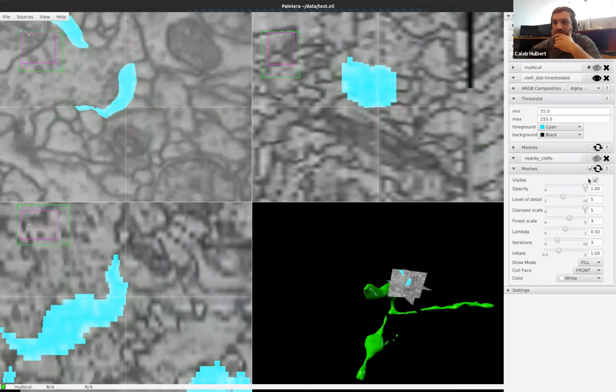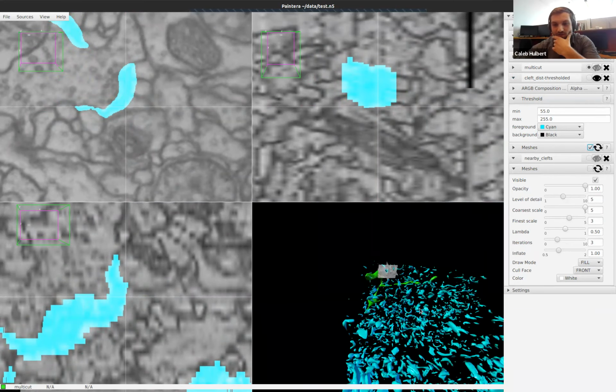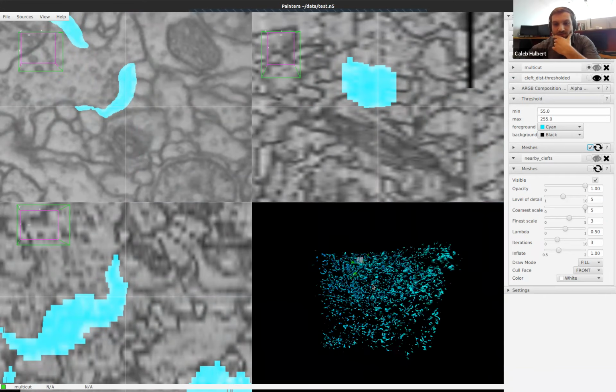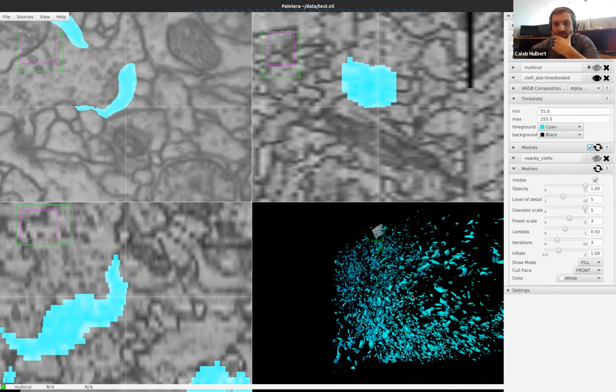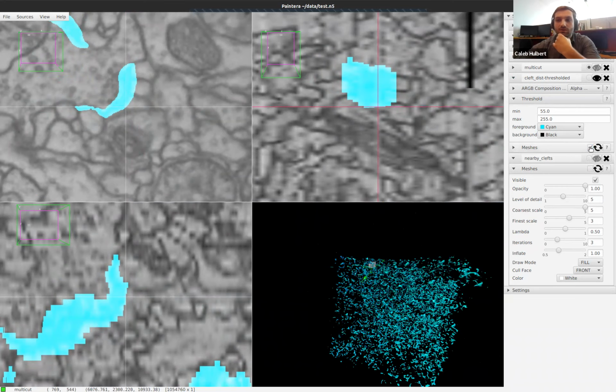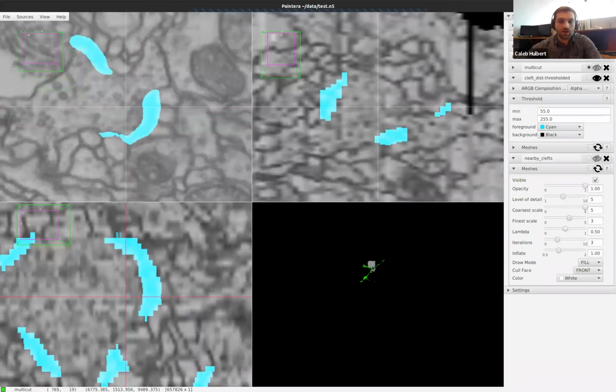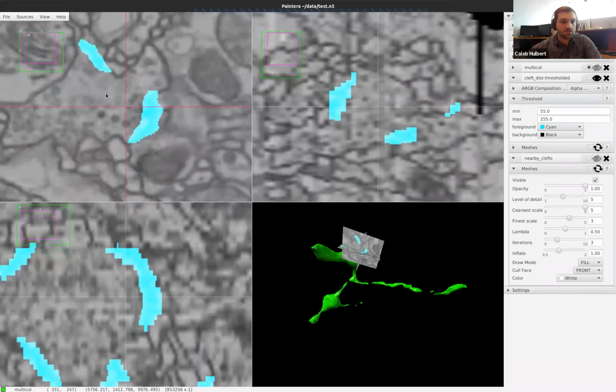If I turn off the meshes for this here and turn on the meshes for the cleft distance threshold, you can see some interesting things. It will try to render all the meshes, all the clefts that it finds in this volume. Obviously, this is probably a little overwhelming and may not be super helpful to look through, but something that may be helpful is if you want to look at a specific subset of a structure that is nearby another structure. This is where the other source comes in.